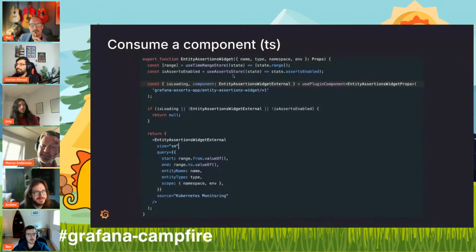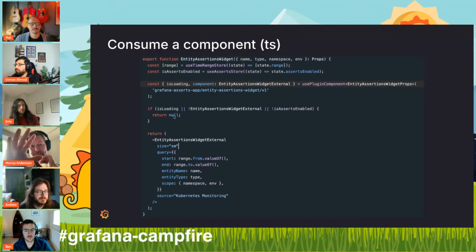But okay. So the entity assertion widget, that was what we saw. They are fetching the component using the use plugin component function, and they are passing in the ID for that component. They will get an is loading and a component back. While it's loading, they're not going to show anything, or if the component isn't returned. That could be if Asserts isn't available, for example, then they're not going to show that button. Otherwise, they're going to render that button. And that's what you need to do at the consumer side.